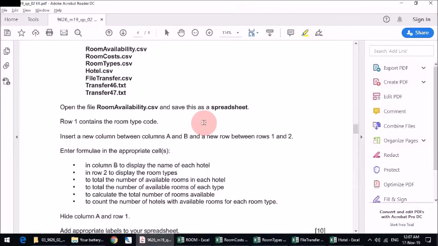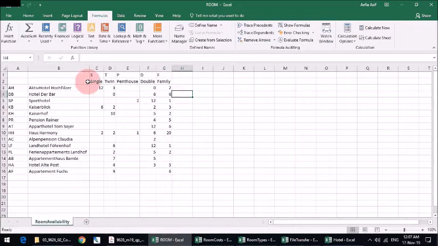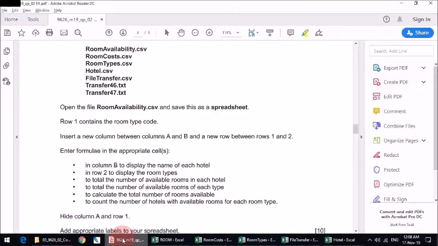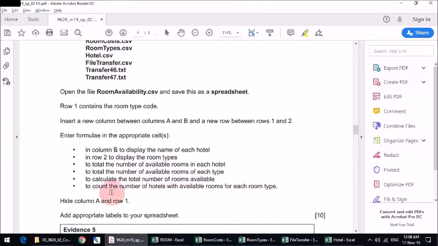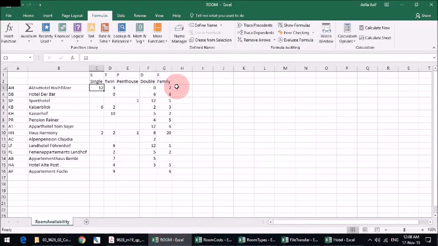Now to total the number of available rooms in each hotel. As you can see, they are not telling you which cell you have to insert the formula in, so that is your job. Total number of rooms in each hotel, the number of available rooms of each type, the total number of rooms available overall, and the count of hotels with available rooms. Okay, it's getting confusing. Let's just go one by one.